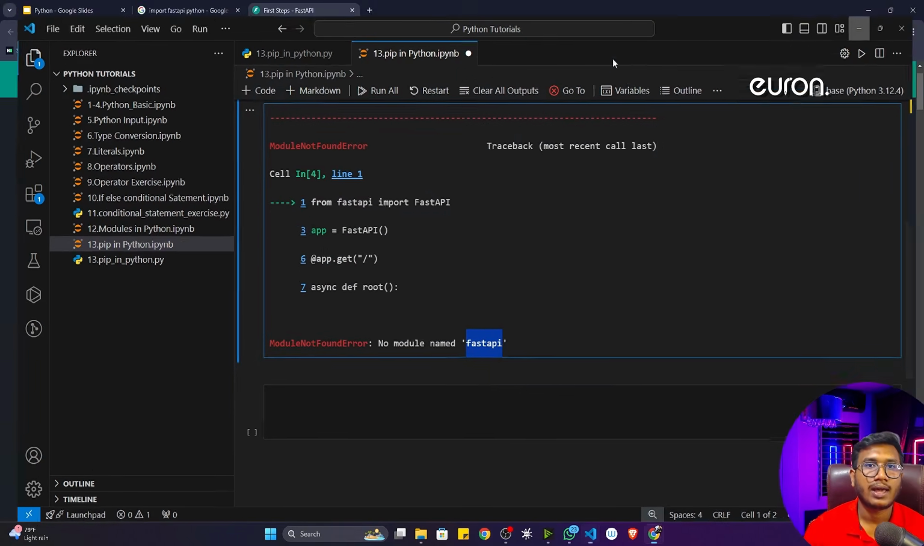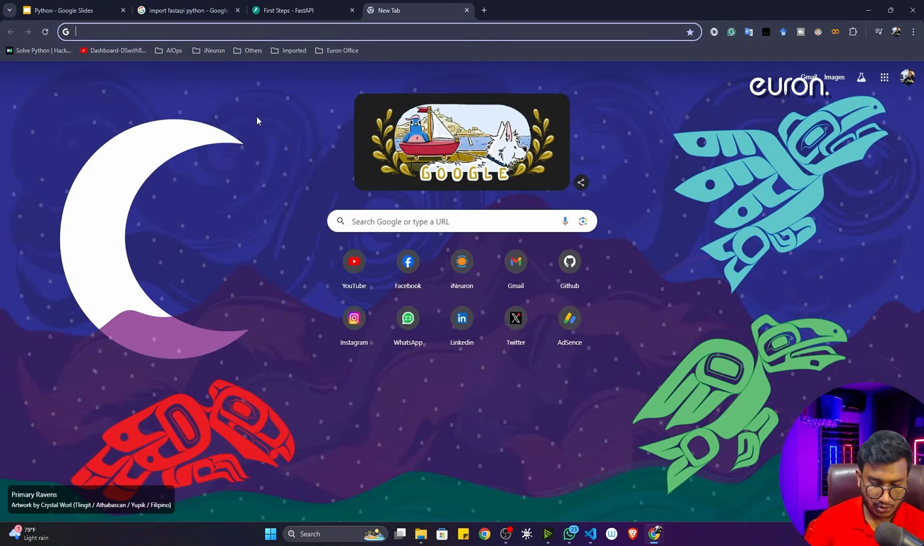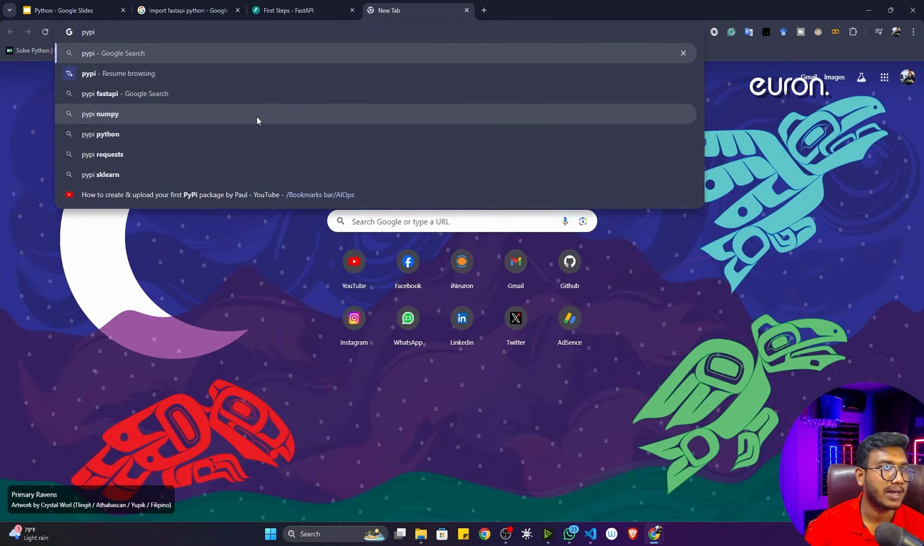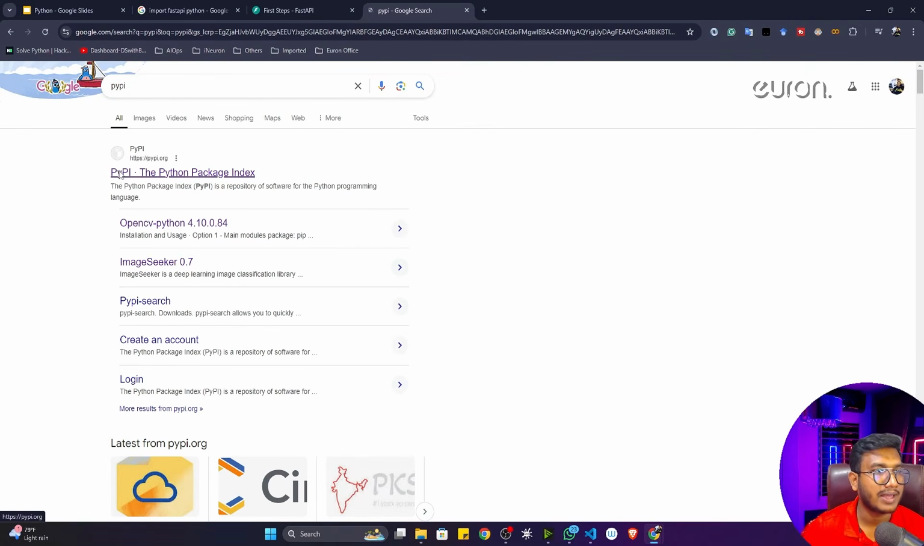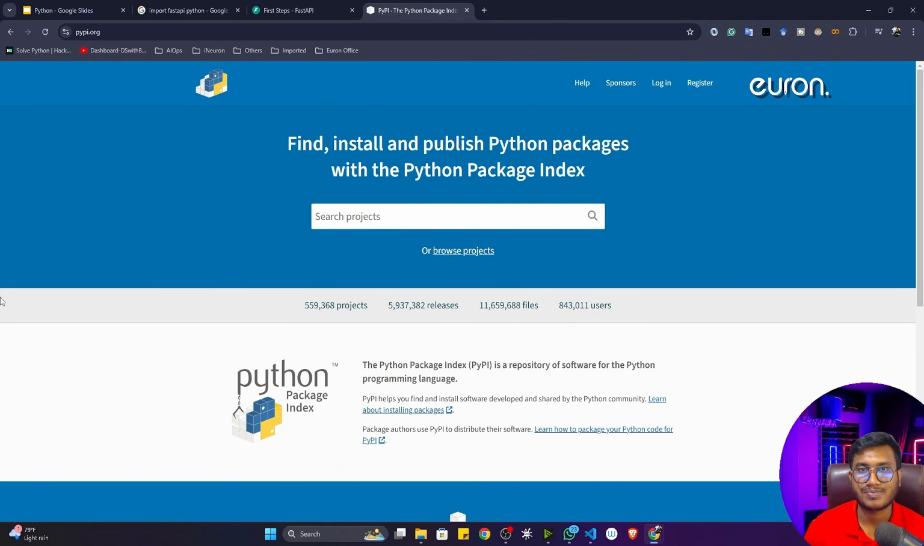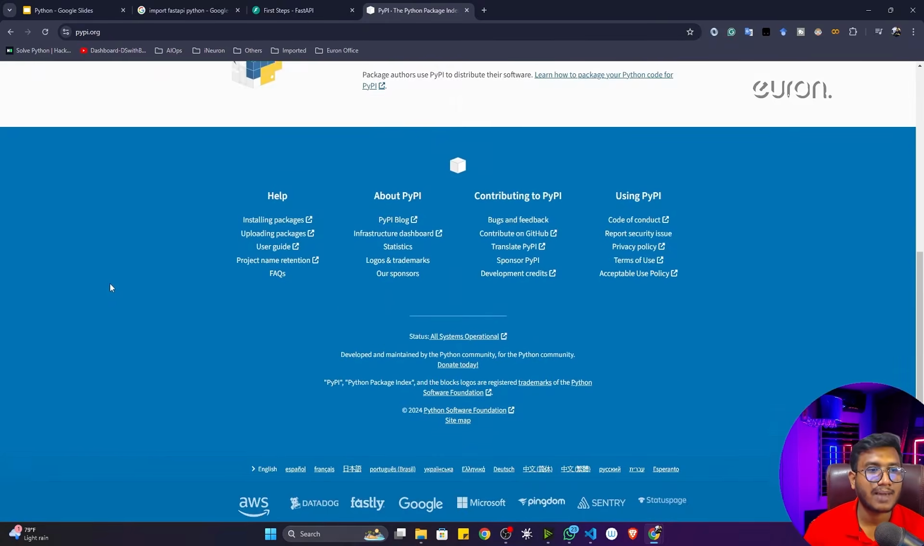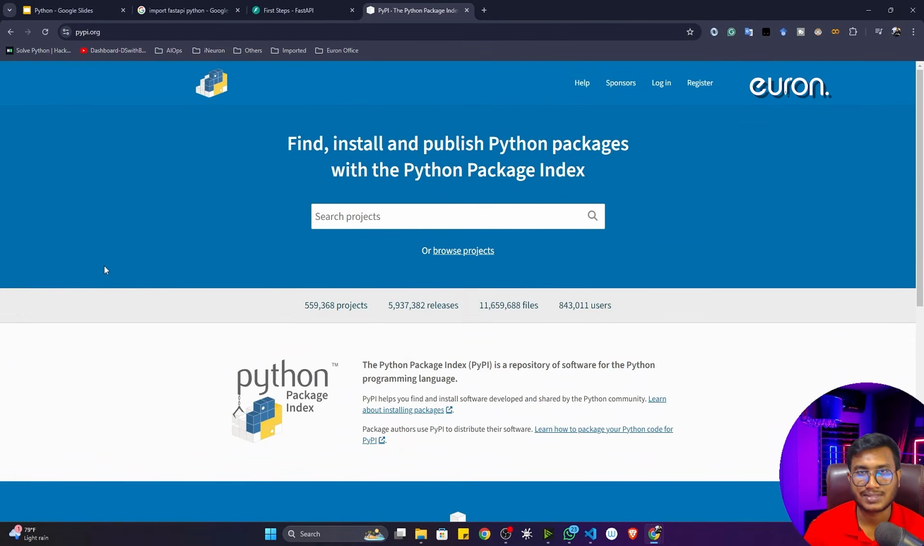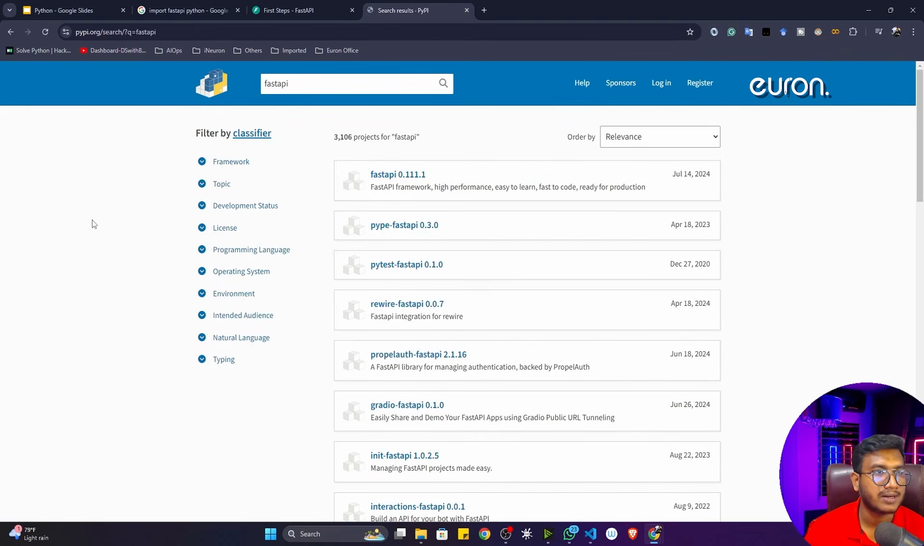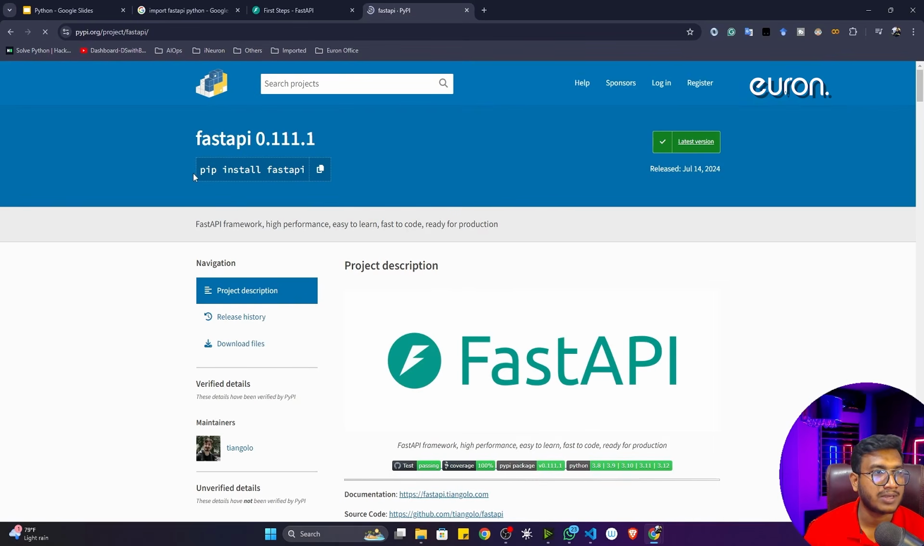I'll copy and I will go to one website called PyPI. This is the Python package website. In this particular website, all the packages are available inside Python. So simply search here Fast API. I'll search it here, and here you can see this particular Fast API. Now I'll go to the Fast API. Now you can see the command pip install fastapi. This is the command, and here you can see this particular pip is utilized.